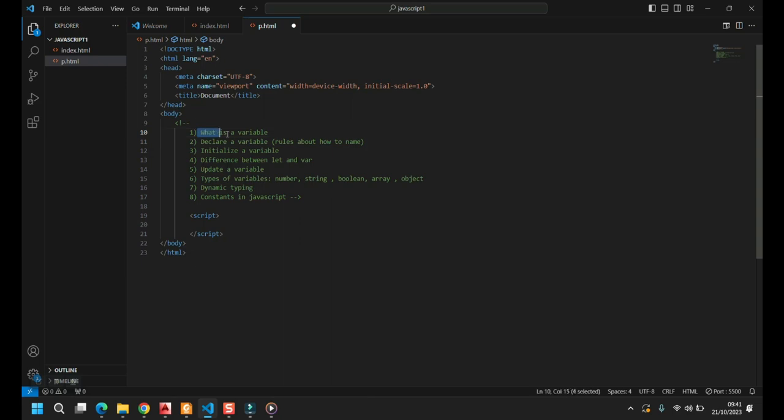We're going to talk about what is a variable, how to declare a variable, and the rules, how to name it, initialize a variable, the difference between let and var, update a variable, the type of variables, dynamic typing, and constants in JavaScript. First, let's say what is a variable.